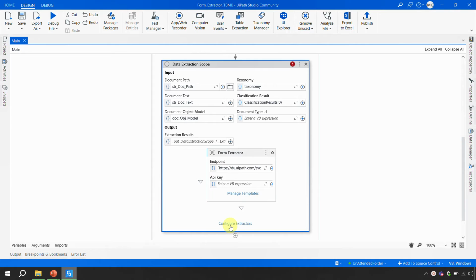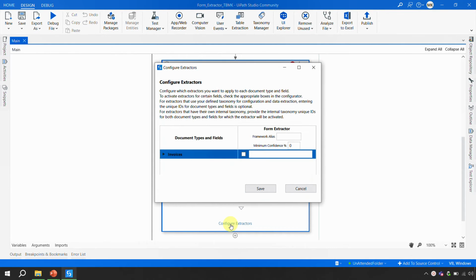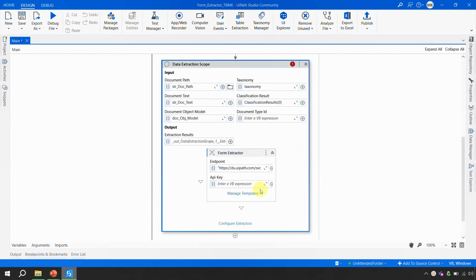So I'll go here and I click on this button which says configure the extractors, and since I have only one invoice and I am telling UiPath that for this invoice I want to use the form extractor, tick on this button and just say save. Okay, so that error is gone.